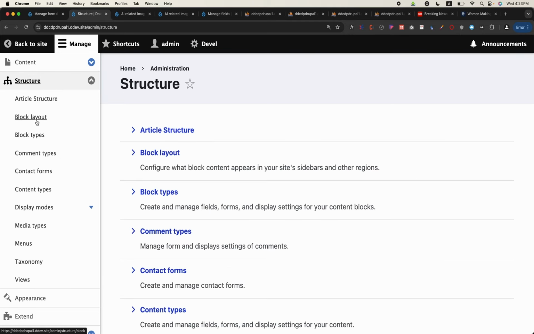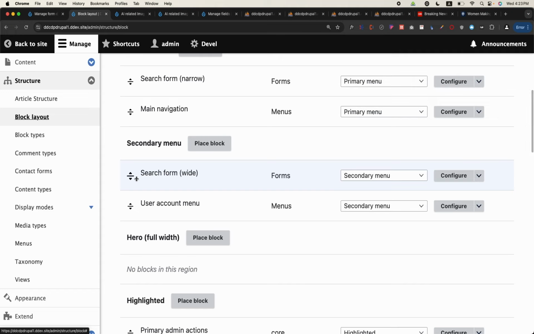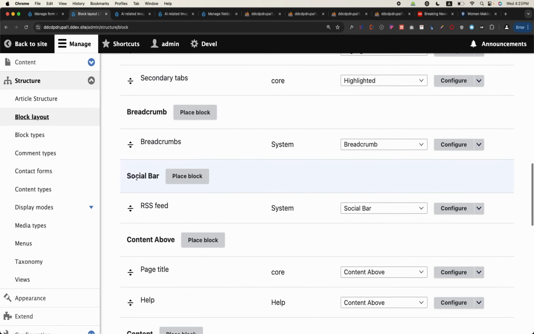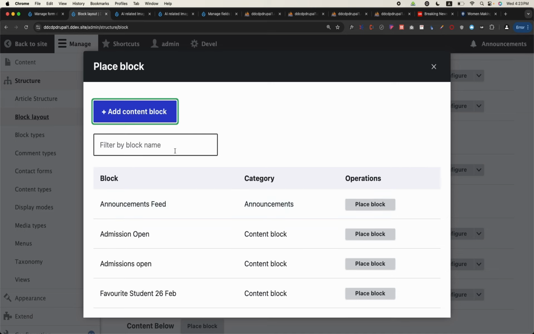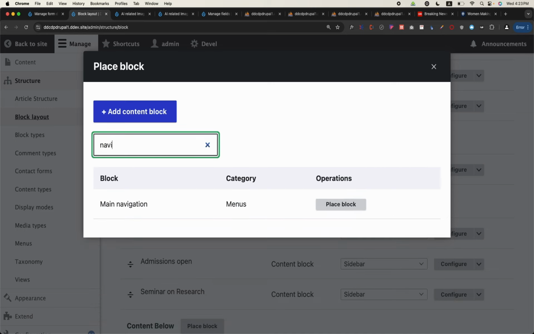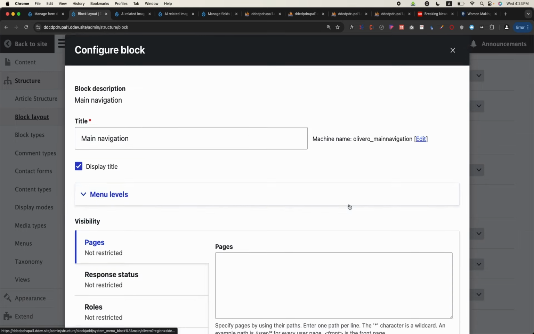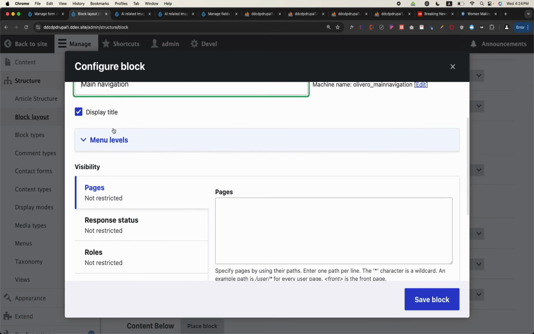We go to the block layout, and in the sidebar, where is the sidebar section? This one. I will place a block, and that will be the navigation, main navigation. We already have it at the top, but now this is the second one we want to add. You can add one block more than one time. So I will add this to the right, and here is the trick, the menu levels.